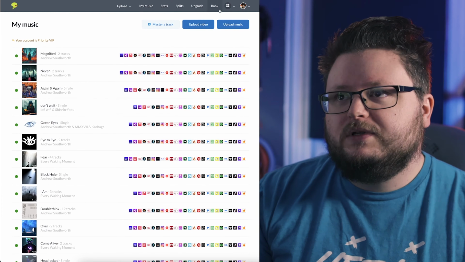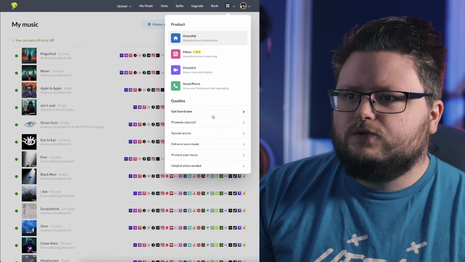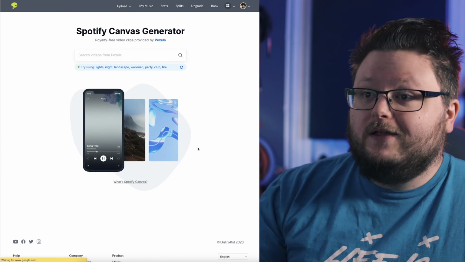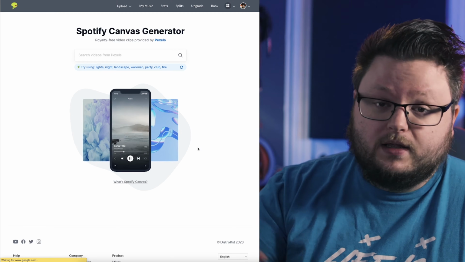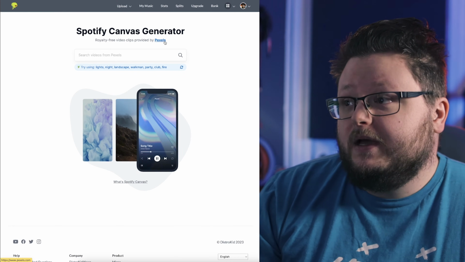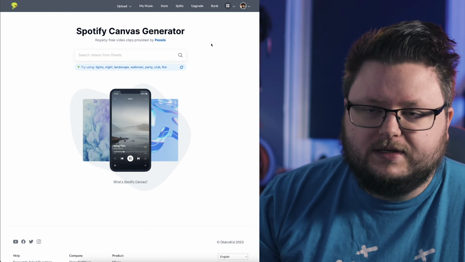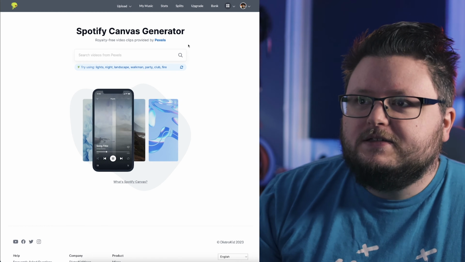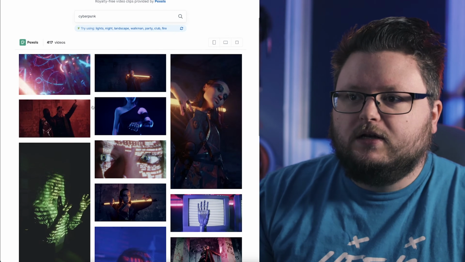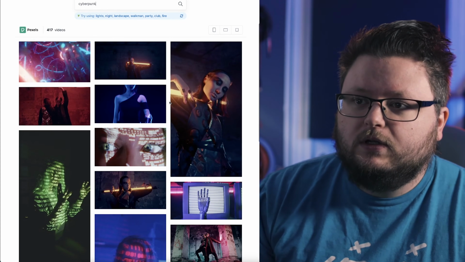The reason why I'm bringing them up is because they have a free tool. If we go up here into this little menu thing and scroll down to Enhance Your Music, there's a Spotify Canvas generator. And if you don't use DistroKid, one, I use them and I love them, so consider it. But if you don't, they're just pulling from Pexels here. Pexels is a free, royalty-free stock library, essentially. And what this does is you can search for something like Cyberpunk, and it's going to pull up some stock footage from Pexels. And you can use this commercially and everything.